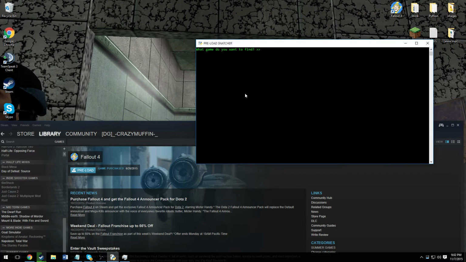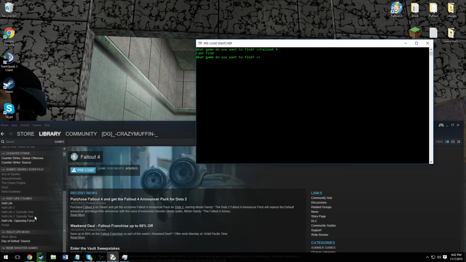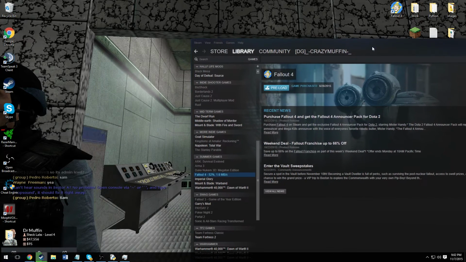So what game do you want to find is what you need to work out. You need to be really specific with this. You can't just say Fallout 4, it doesn't work like that. If you do Fallout 4, it can't find it when it scans the directory. You're going to need to find out what the actual game name is. So I'll make an example.